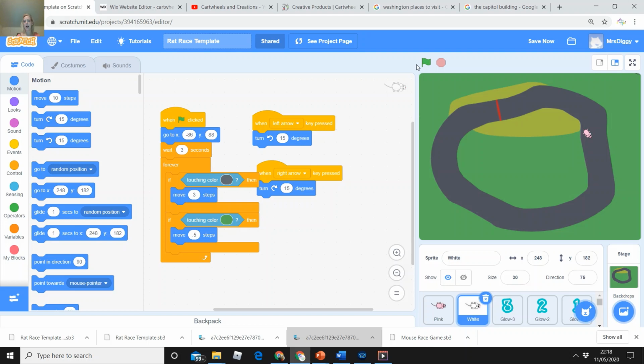So I've pressed the green flag. I've just programmed that on my white rat, I can see, because he's selected. So I'm going to have a go with my white rat this time using the arrow keys. 3, 2, 1, go. Oh no, he's not moving. Let's stop that.